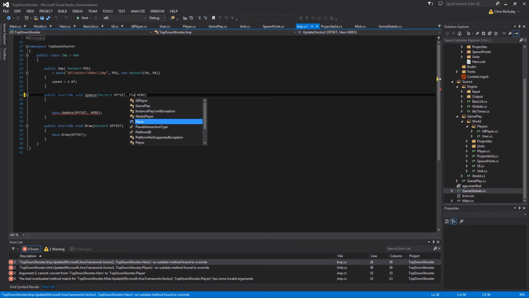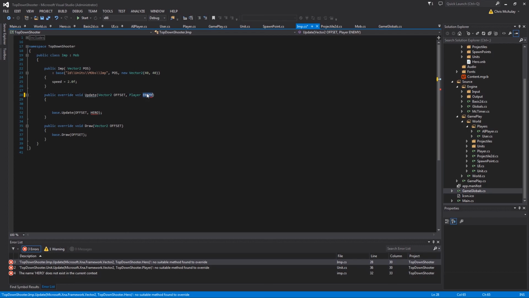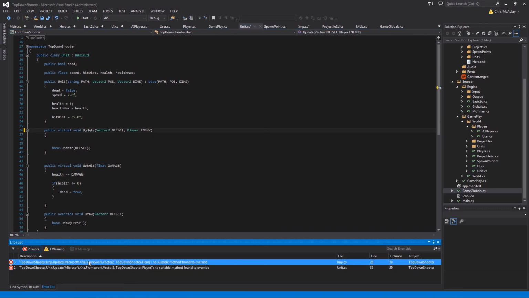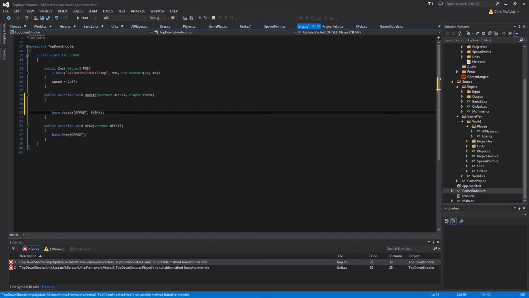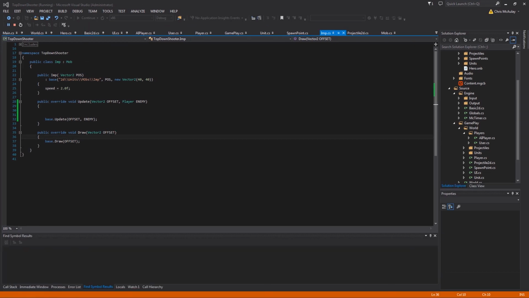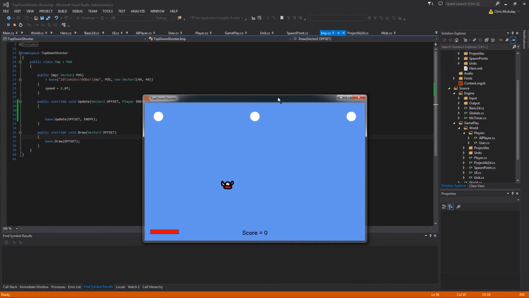Okay, this one's player, enemy, and then no, that can't be right. That's not right. This is virtual. That's why it wants it fixed. And let's build. See if those go away. Those went away. All right, let's run it. See if our program works. If not, then we'll work on it some more.